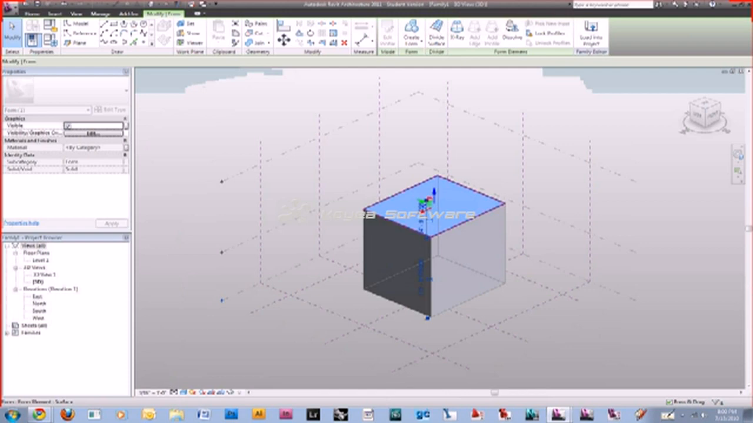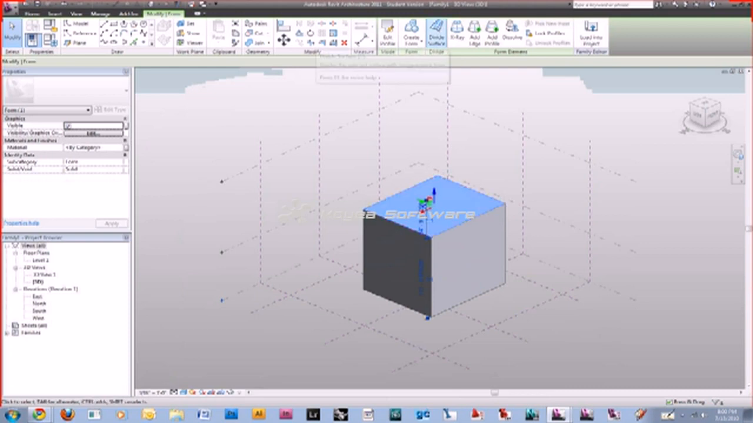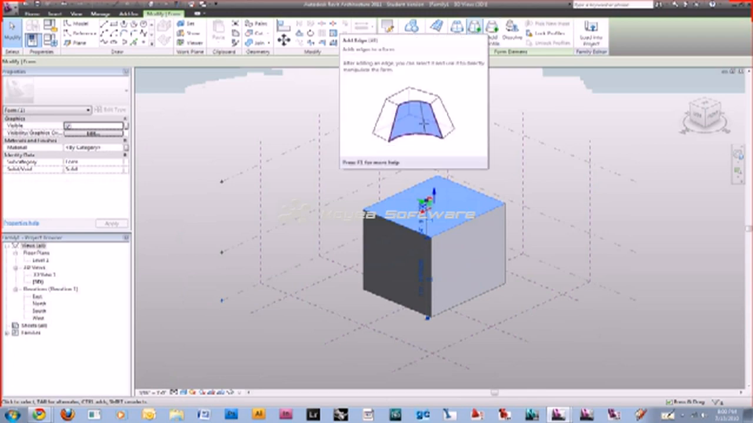Now once you have a face selected, you'll see some buttons will pop up here. So I select this face, and now you have your edit profile, your create form, your divide surface, your x-ray, your add edge, your add profile. So let's say we want to add an edge. You can see in the graphic of the button that add edge is a line down the side of it.